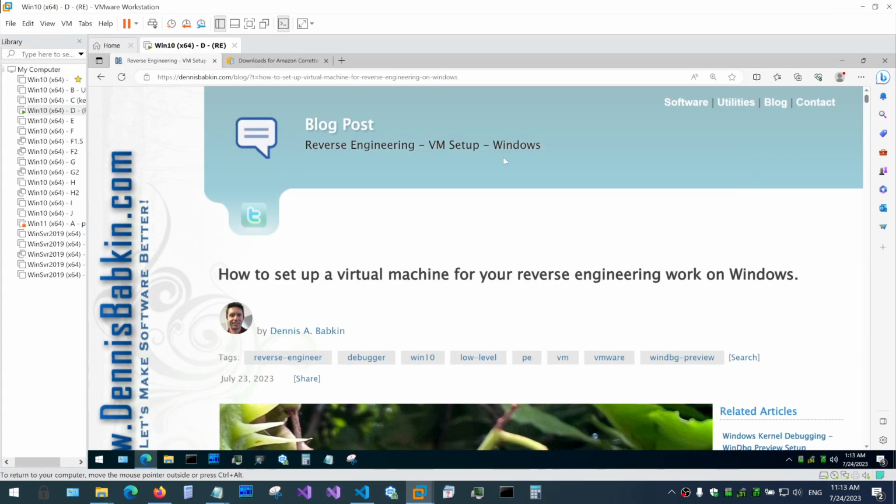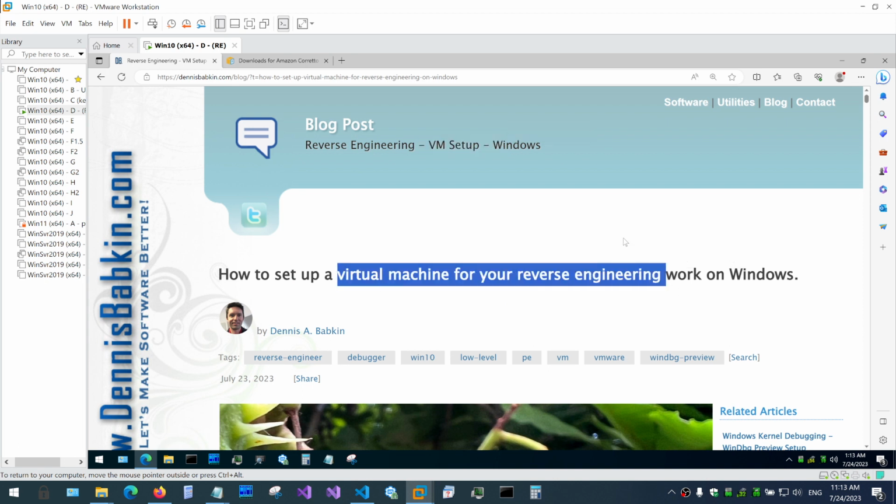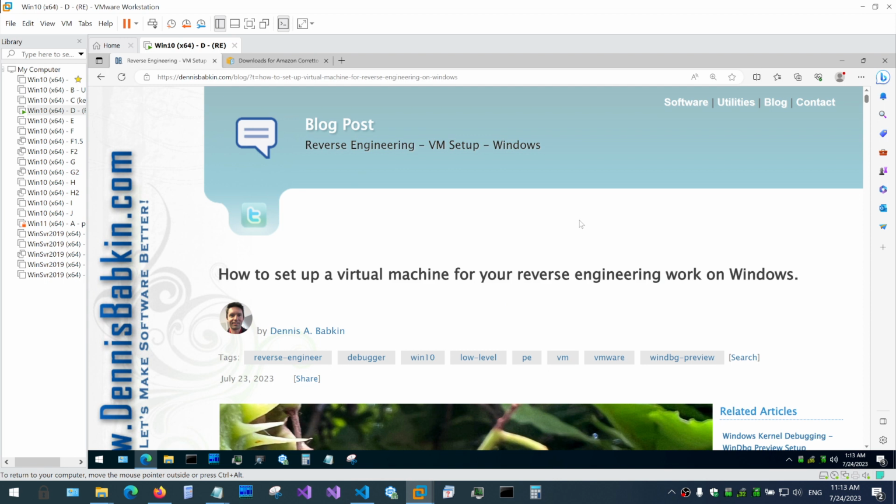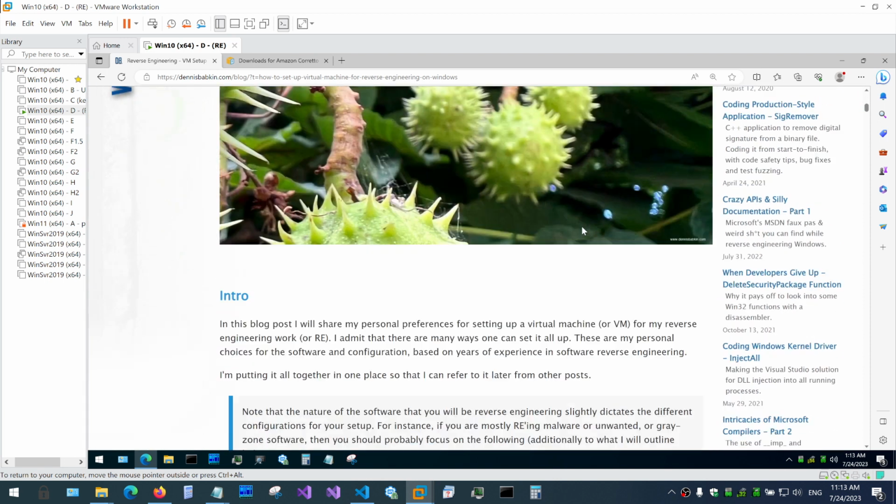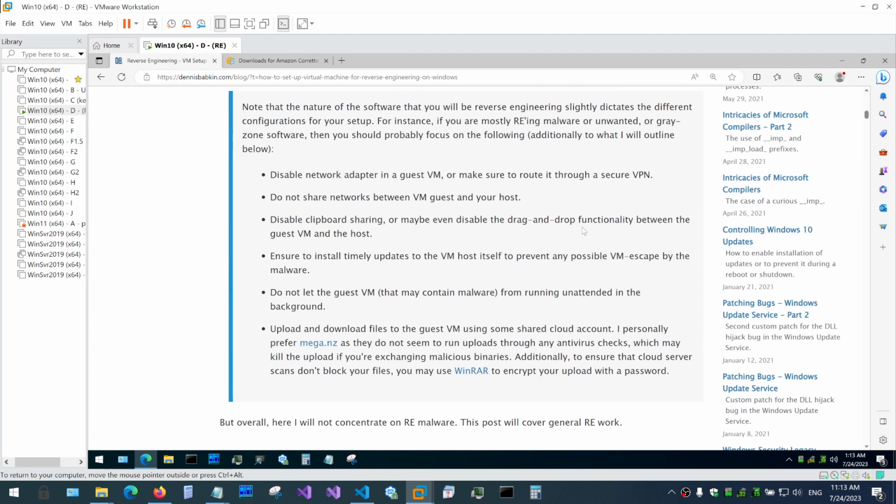So I've written a blog post on my website, which is about reverse engineering VM setup, and how to set up a VM for reverse engineering on Windows. You can find it on my website if you go to blogs, and it has a detailed description of what to do and which tools I'm using. It might change in the future, but for now I'll just give a quick overview of what I'm using. I'll be going pretty quickly over each tool, so if you're interested in a specific tool, I will put timecodes in the description so you can see what I'm doing.